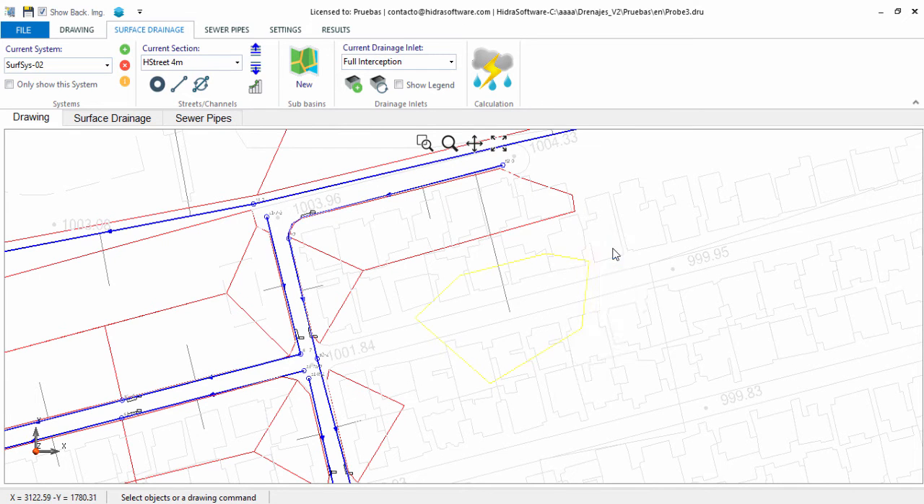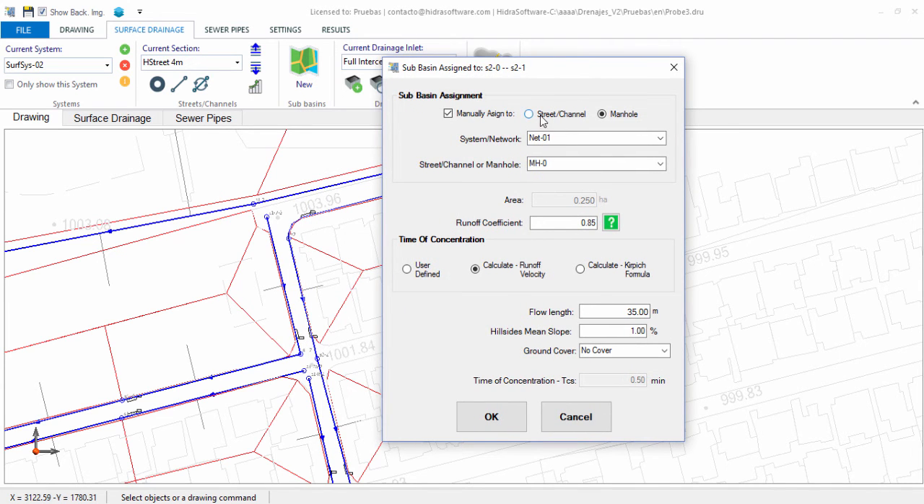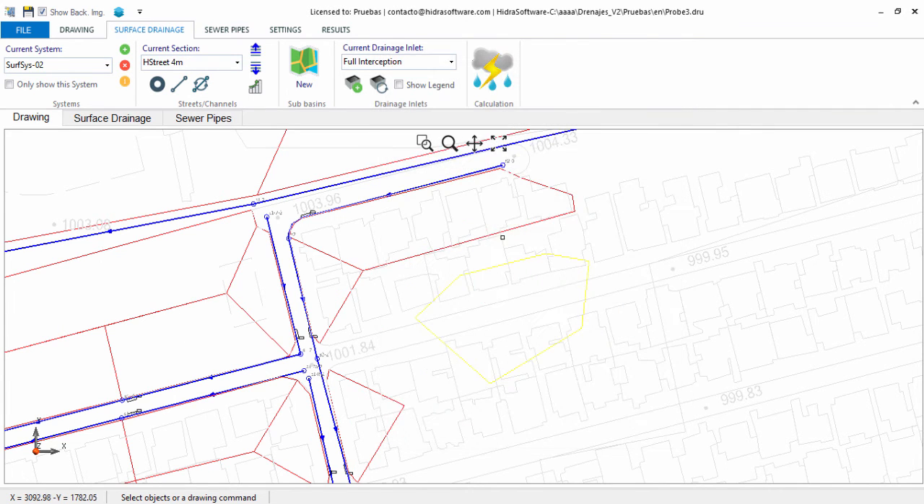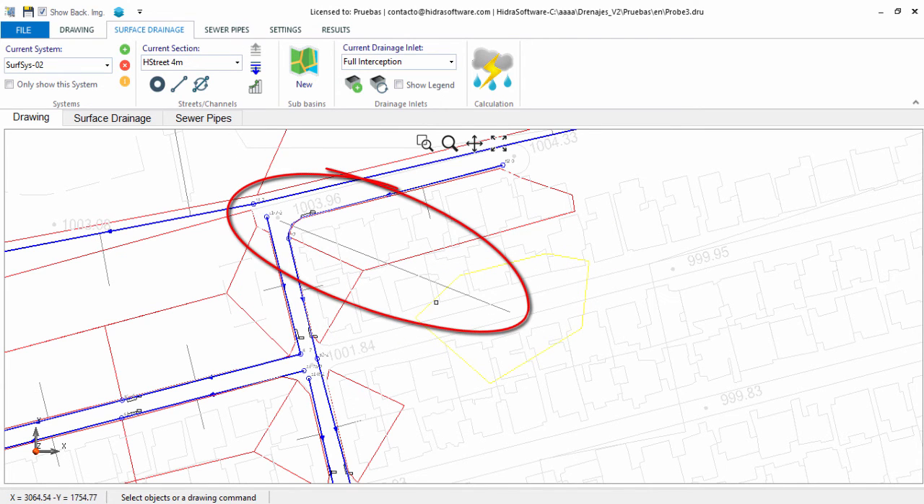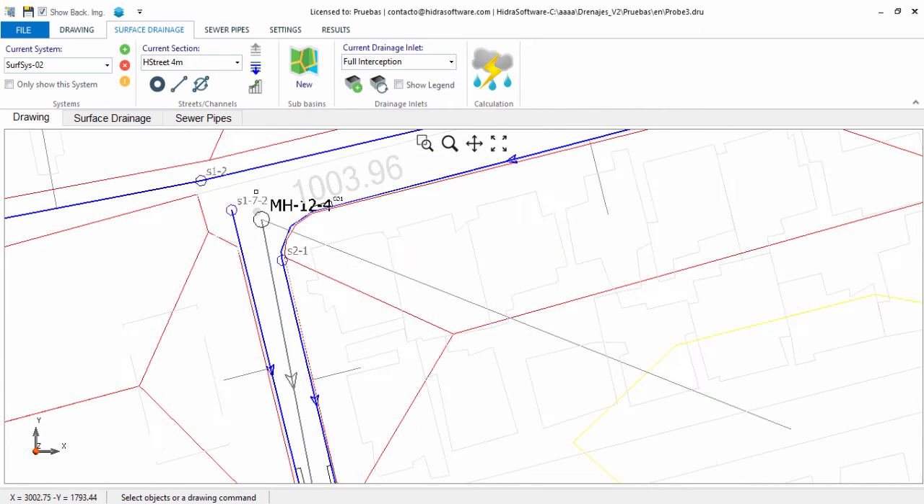Now, returning to the drawn sub-basins, note that it is possible to override the automatic allocation from the properties dialog. Activating this box, it is possible that you pick the object to which the sub-basin will be assigned. To do this, select from the list the surface system or sewer network to which it belongs, and then the label that identifies it. When you click OK and perform the calculation, you will see that the assignment line changes. This will remain so until you come back to the sub-basin properties dialog and modify this condition.